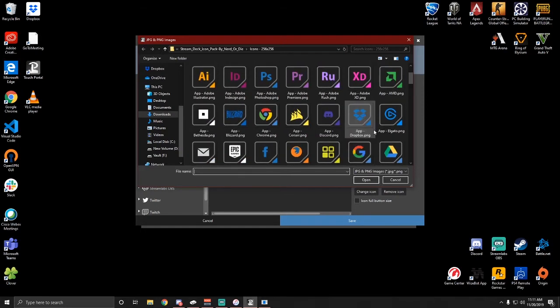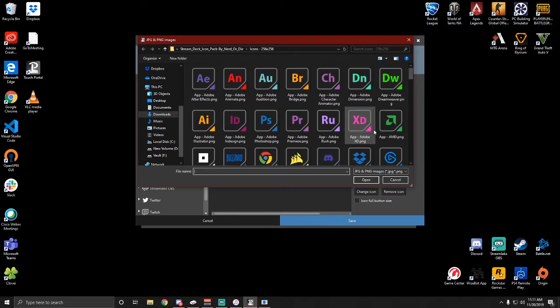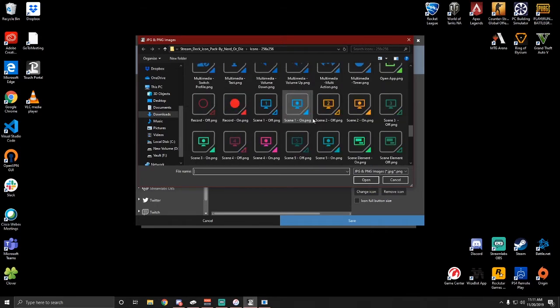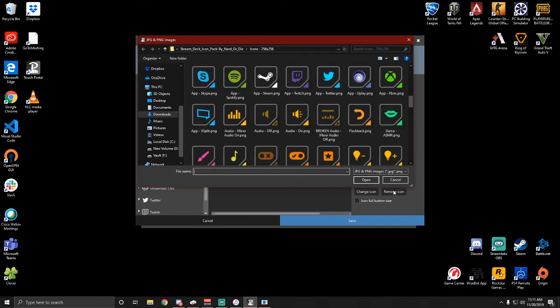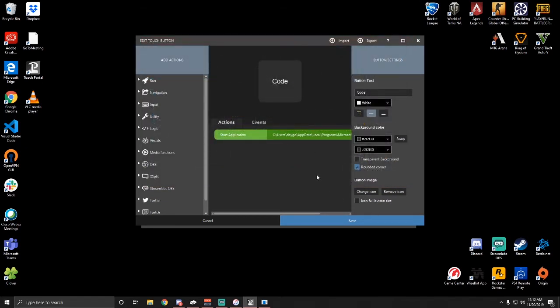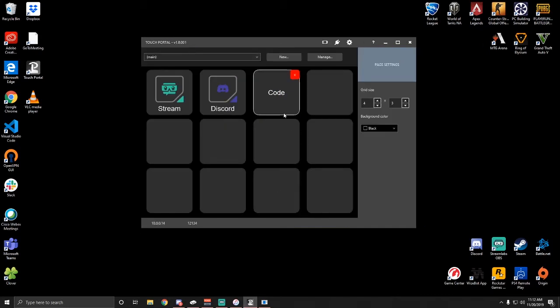So unfortunately, they don't have the icon that I'm looking for for coding, and I'm not going to use the Dreamweaver icon because I don't use Dreamweaver. But as you can see, they have all sorts of awesome icons. So I'm going to skip putting the icon on that and just hit save.